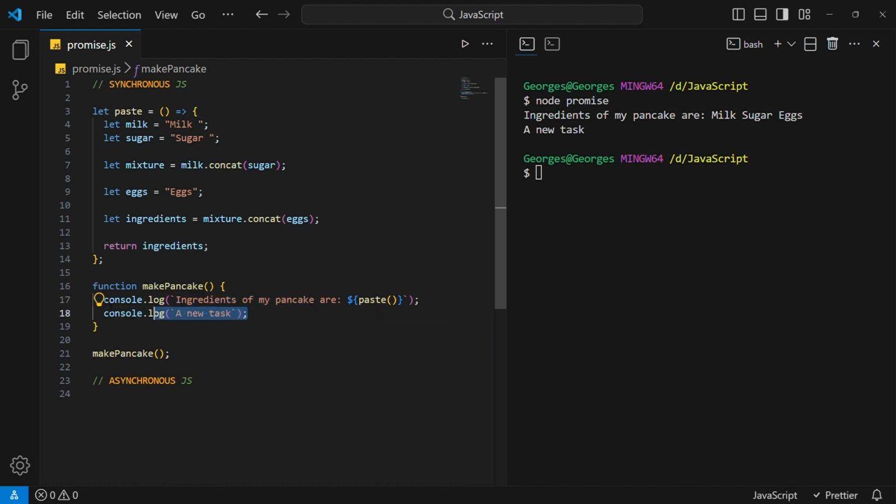So while it is dealing with this first line, it gets another function, paste, another paste function being invoked. So it will come to this paste function and execute it line by line to the end of that paste function, and then it returns those ingredients. And that is when we'll say that this line of code has completed its execution. Then you can now proceed to this second line of code in the make pancake function.